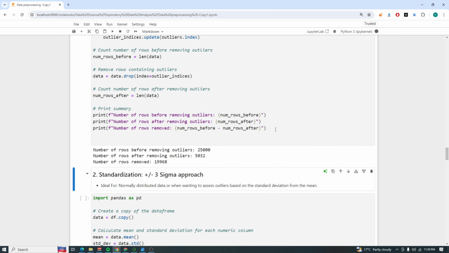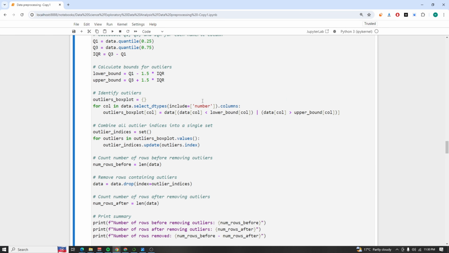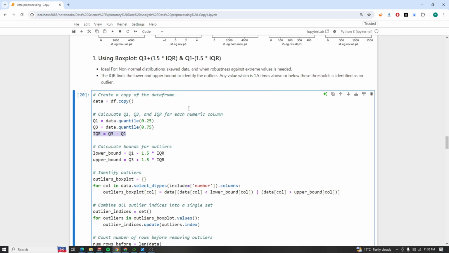This summary is very important because you need to know how many rows you are actually removing in your data frame. So you can compare this with the other approaches to see maybe one type of outlier removal is removing almost all of your data. For example, for this one, you can see the number of rows after removing outliers. We are only remaining with 5,032 rows. We are removing almost 90% of the rows using the box plot with this interquartile range. Of course, you might tweak this.